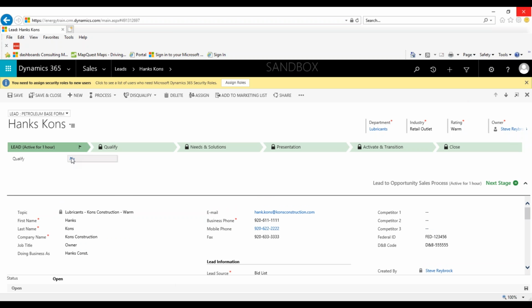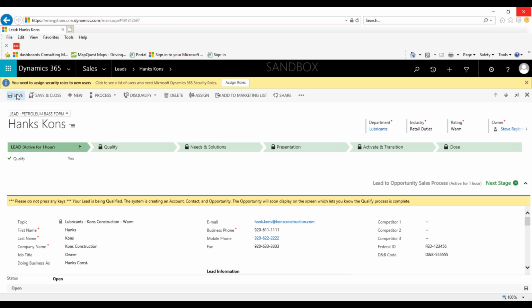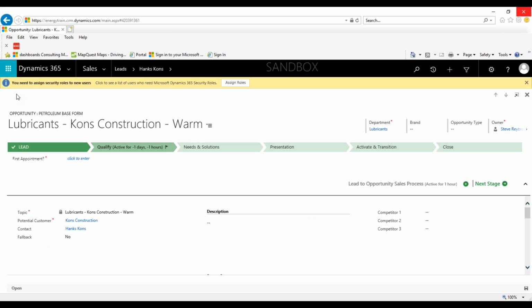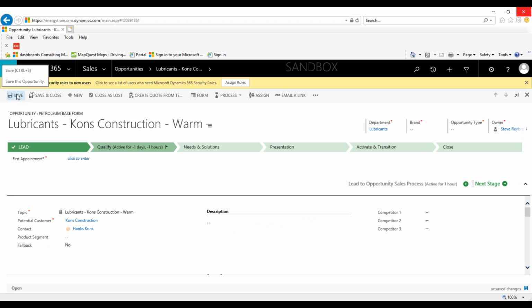I'm going to qualify this lead, so just change this to yes and hit save. And as you know, when you qualify a lead, it's going to create an account, a contact, and an opportunity. And I will use some of this information for, it looks like, Cons Construction, and also Hanks for searching. Okay, so here's the opportunity.